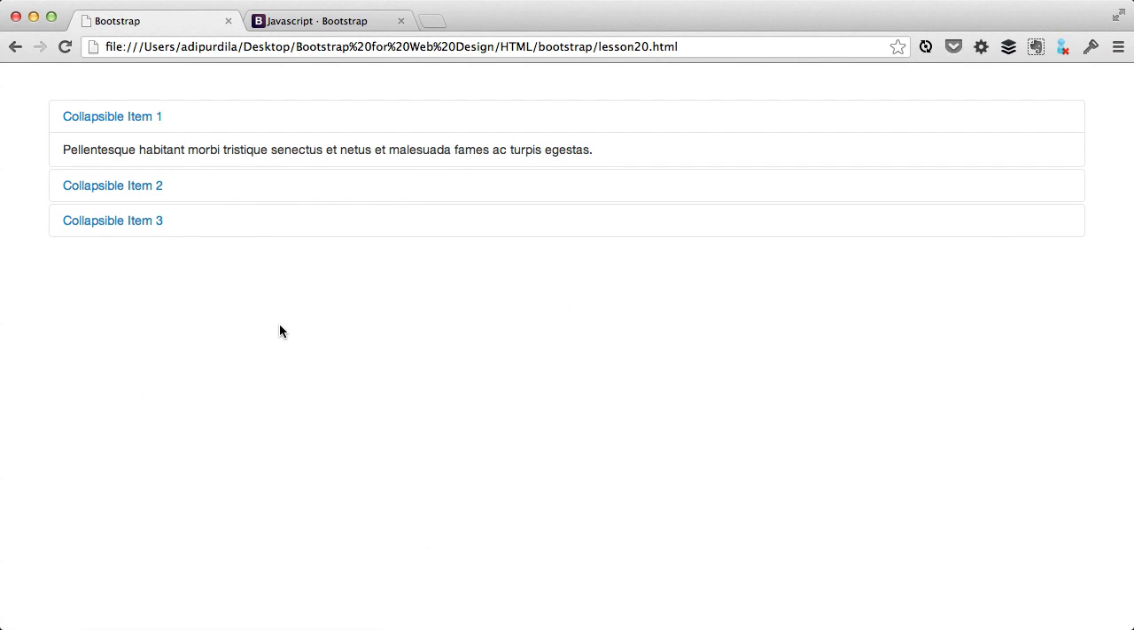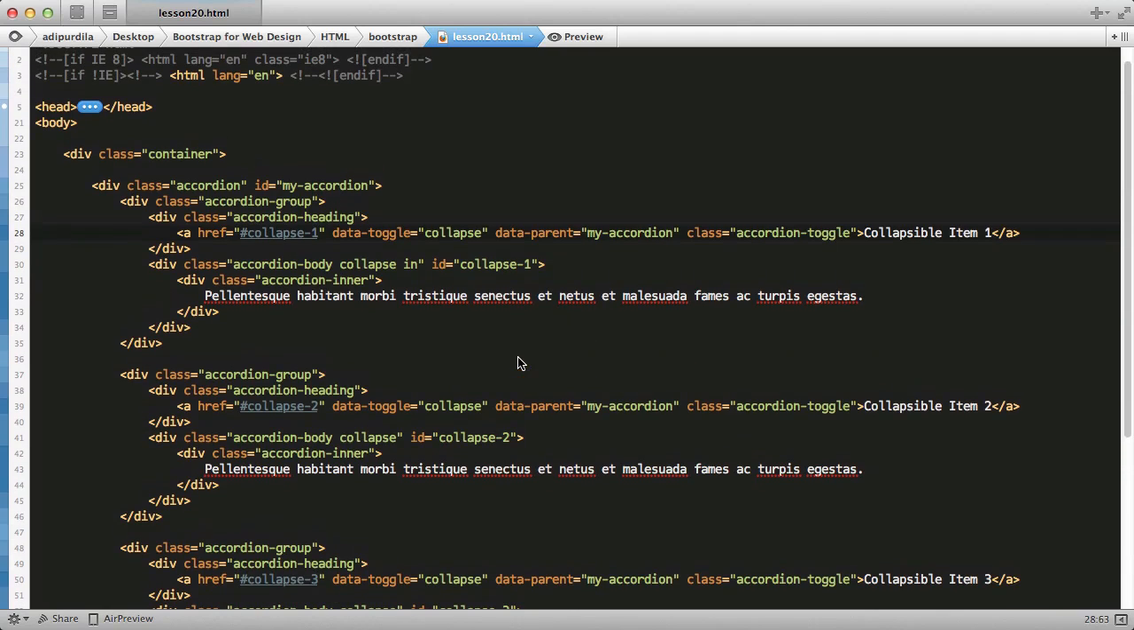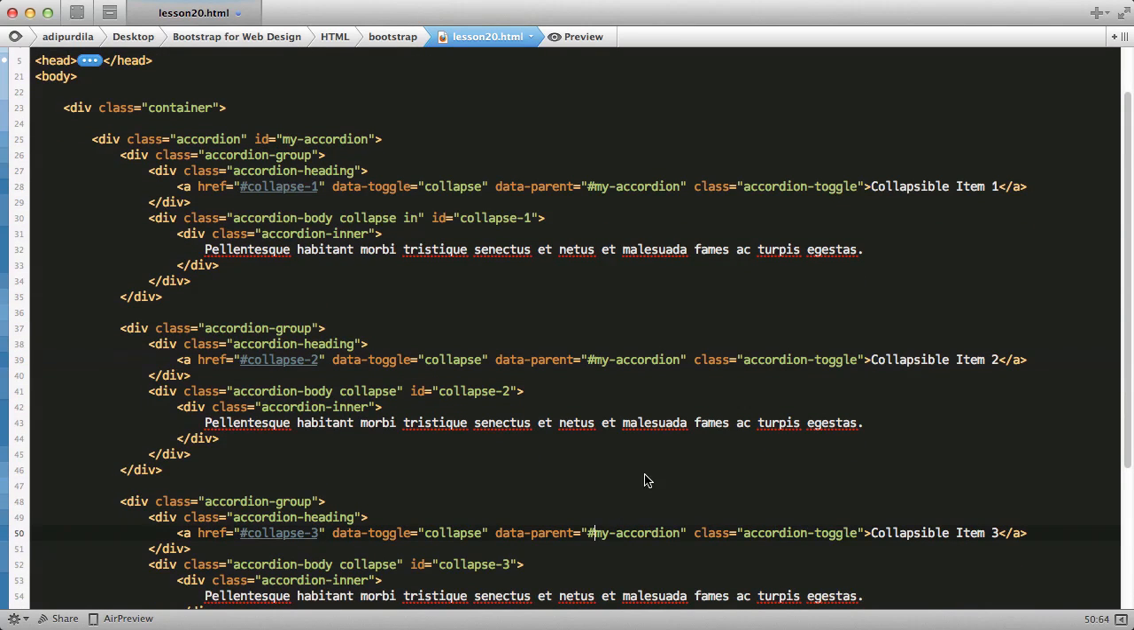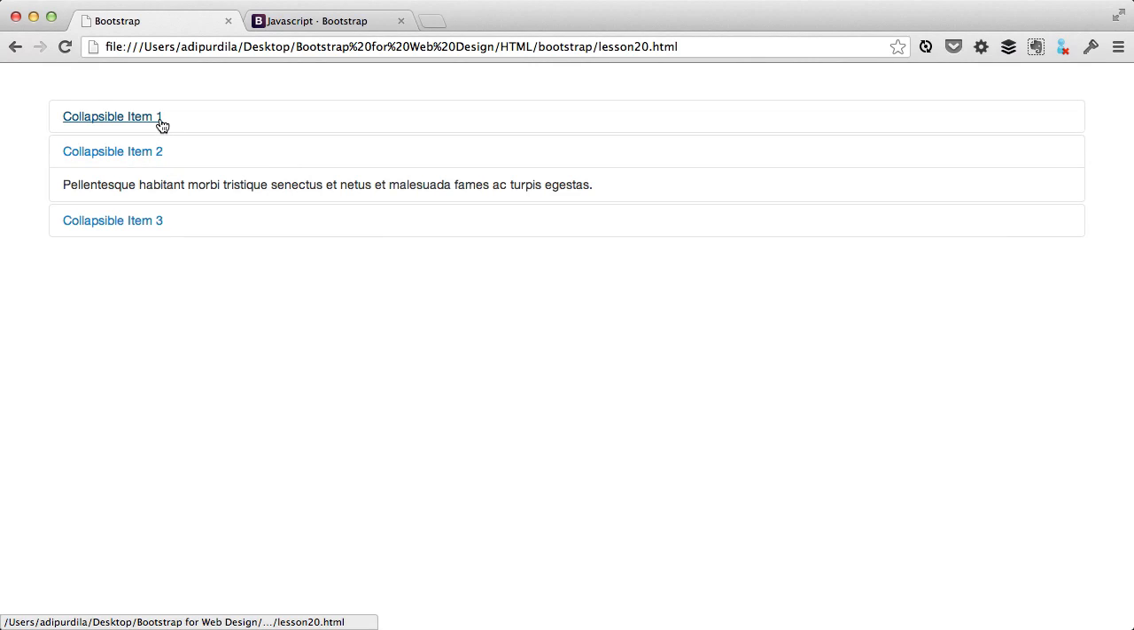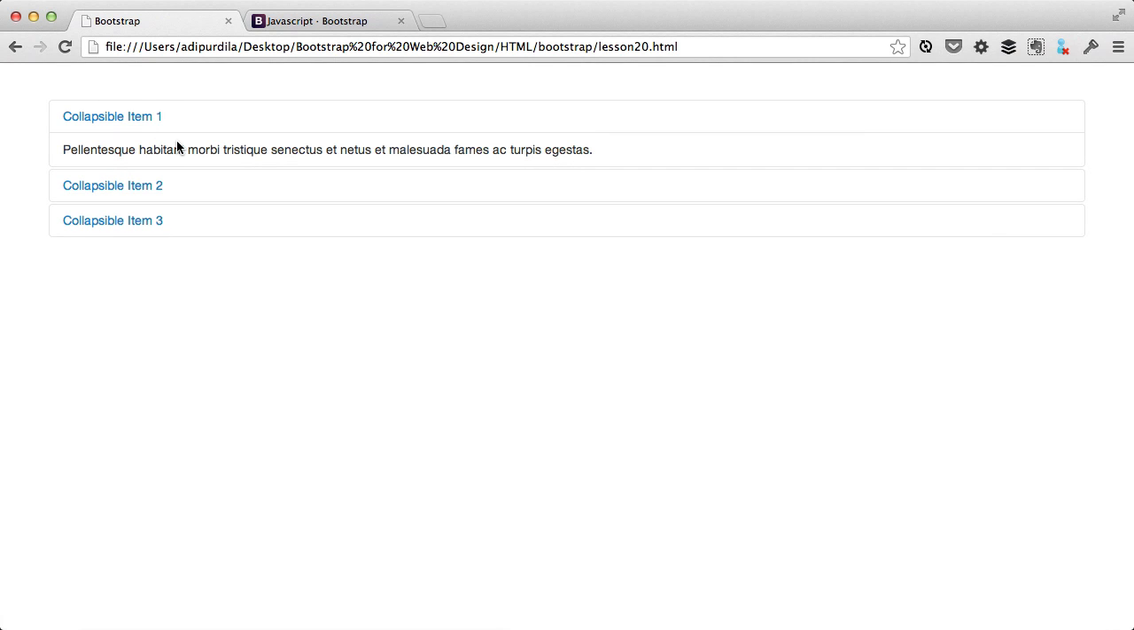Now, I did make a small mistake in the code because normally an accordion should only show one content at a time. In other words, when you click on the second item, the first one or the other one that's opened should be closed. And the problem was that data parent should include the hash sign if you're referring to an ID. Okay, just like that. And now it acts just like an accordion. Clicking one item will hide the visible one.